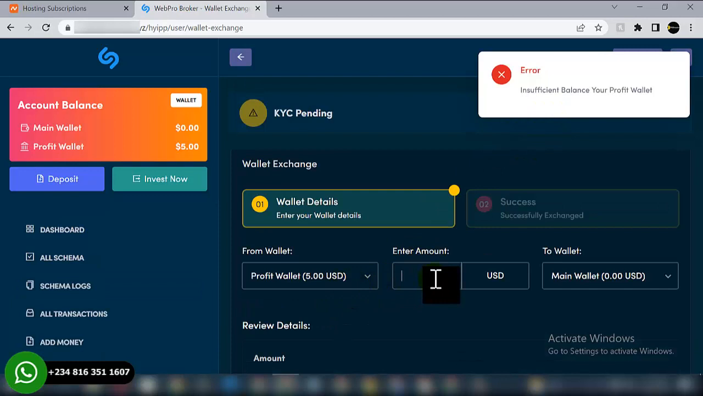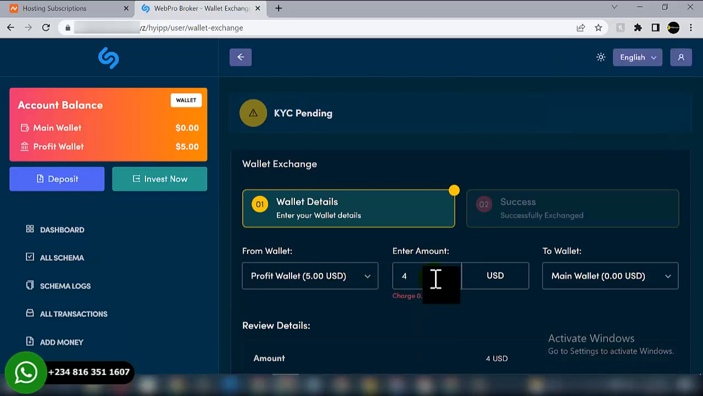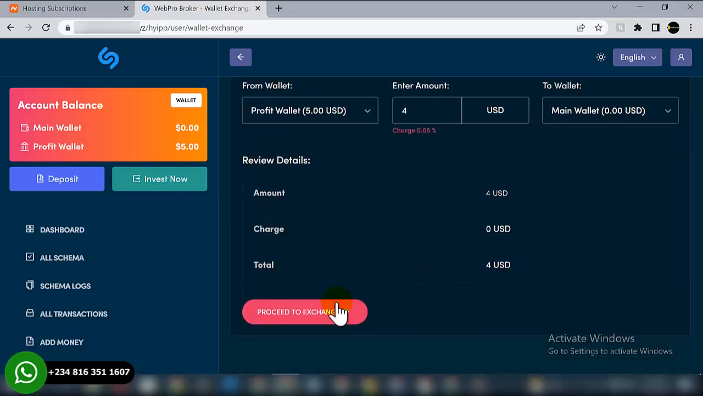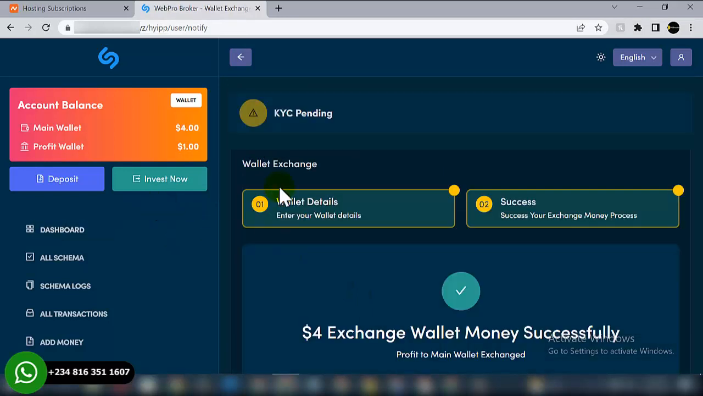Oh, sorry, let me make it 4. Then I'll move it from the profit wallet to the main wallet. I will click on proceed to exchange. Awesome guys, as you can see, we had $5 here before, and now we have 0 here. So I moved $4 from this profit wallet to the main wallet.